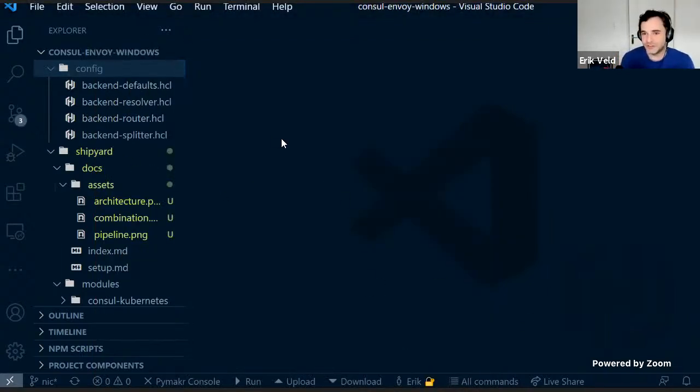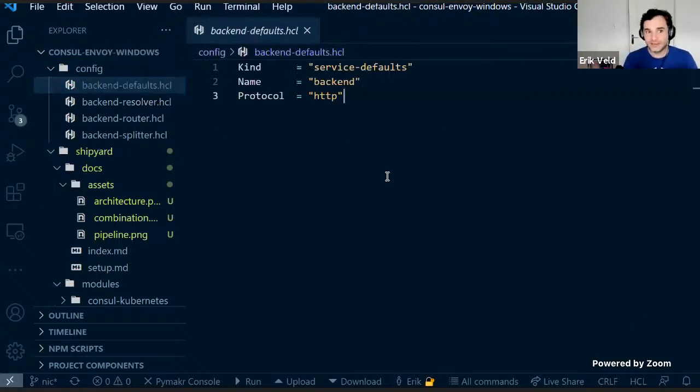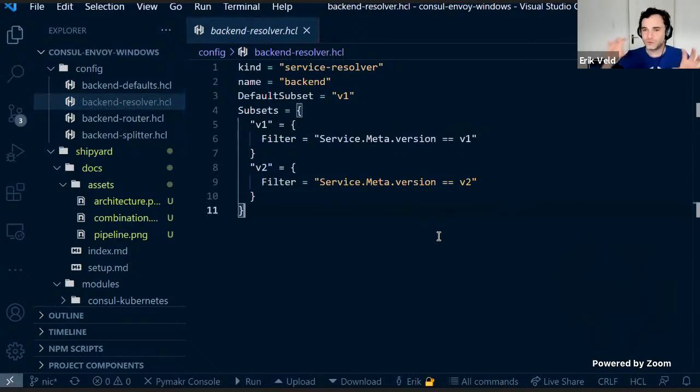So instead of using CRDs, we're going to be using the HCL format for that same configuration. If you afterwards take a look again at Derek's configuration, it's pretty much the same hierarchy of information. It's just HCL instead of YAML. So before we can use any of the L7 features, just like Derek did by setting the protocol, we need to do that. So we want to write a service defaults for the backend service and set it to HTTP to be able to use that. And then I want to create two subsets for each of my backends, right?